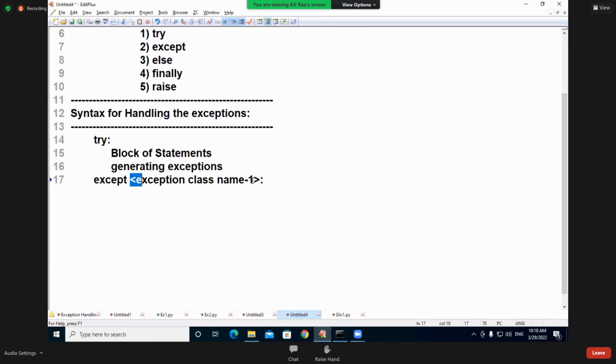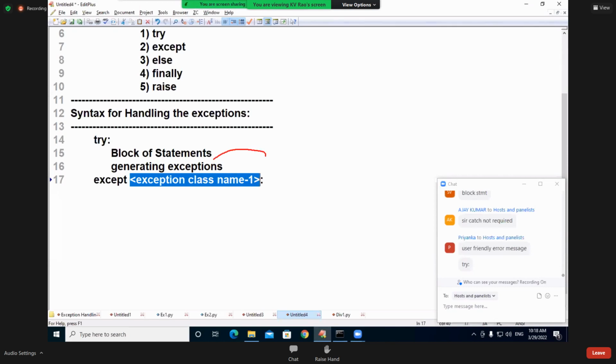Whenever I write the exception class name 1, when the PVM comes out of the try block, it will first look into which block? The exception class name you have written, the PVM knows. If they are equal, the PVM will execute which block of statements? The except block of statements I am writing.